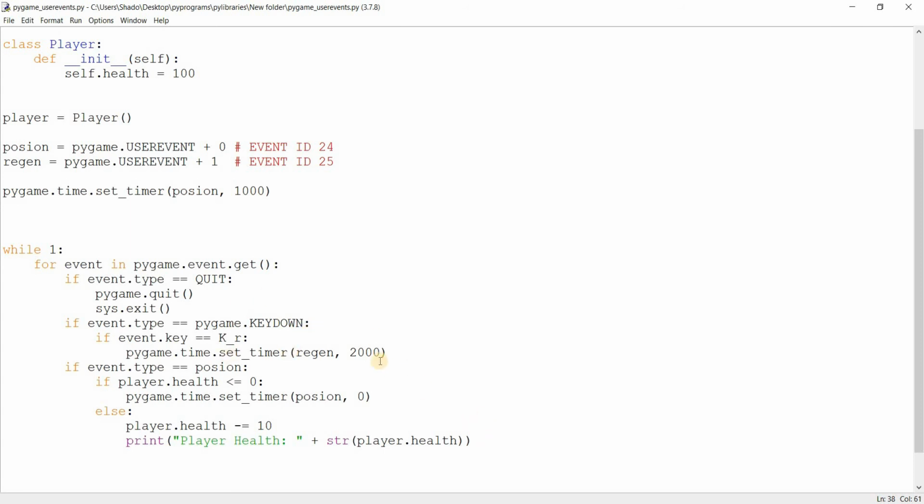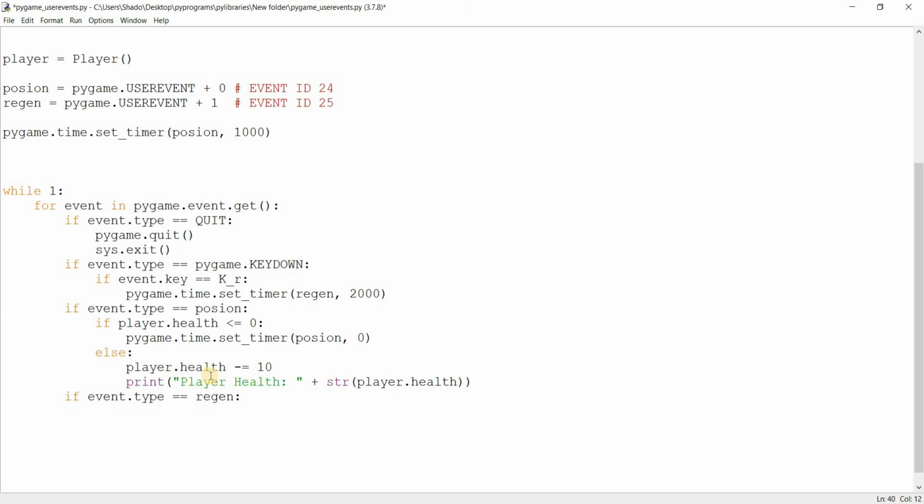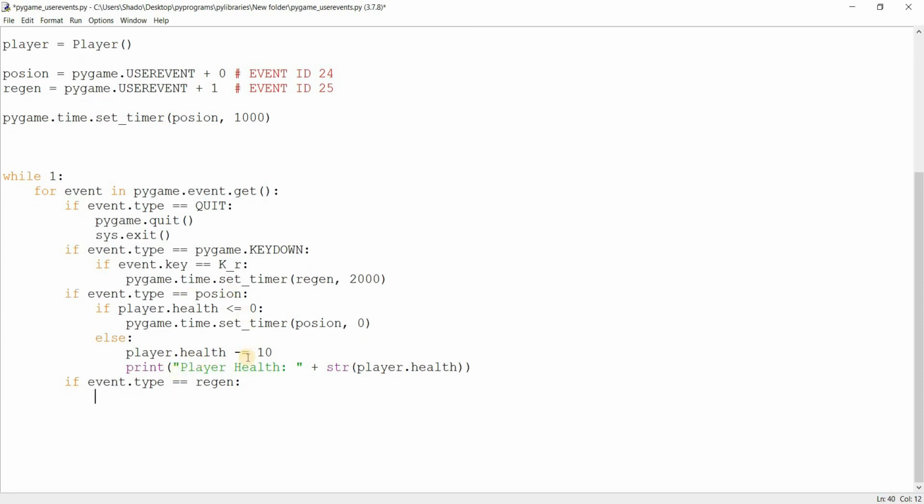Now let's go ahead and actually write the detection code. So basically, if player health is equal to regen, what am I saying? If event.type is equal to regen, player.health += 5. I mean, we'll just go with +5.